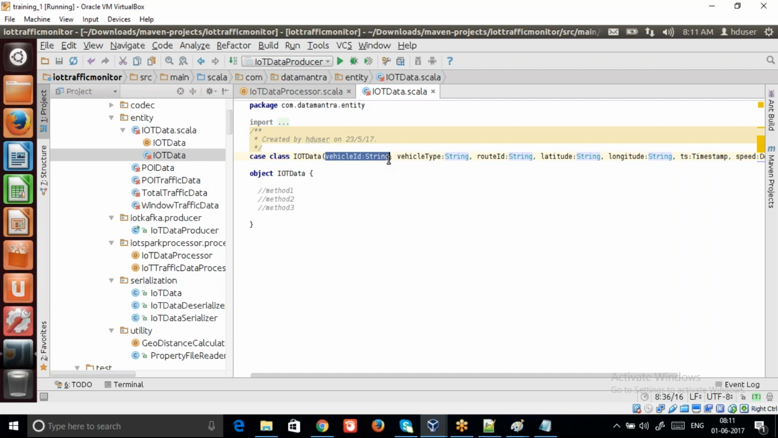We can override equals here as well, right? We can write our own hash code. Yes, we can override those things.